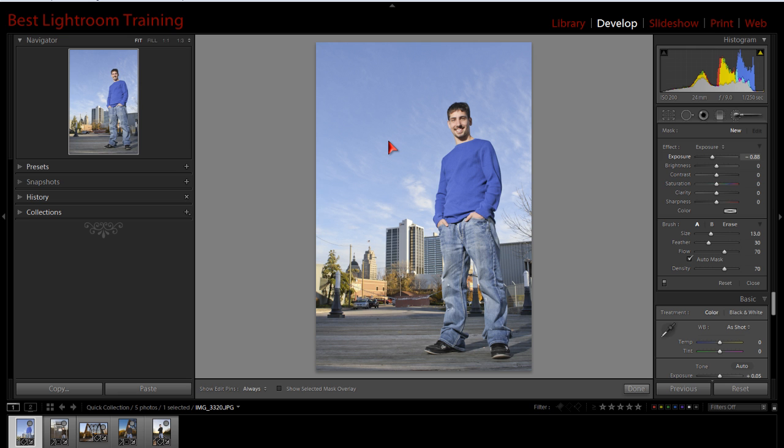Now, with the auto mask turned on, it's exactly what it says. It's an automatic mask effect. It's going to look for areas of contrast in the image as you're brushing over an area, and it's going to try to stay off of those areas, and it works surprisingly well.